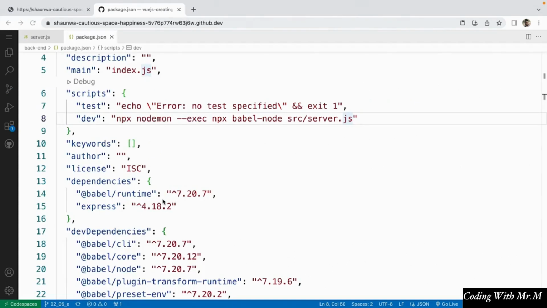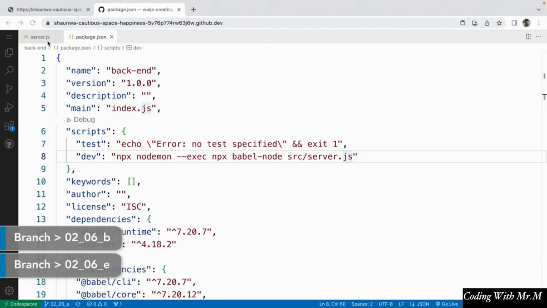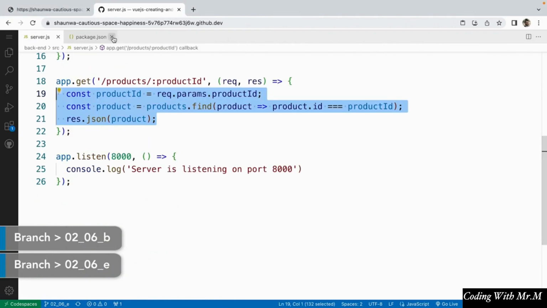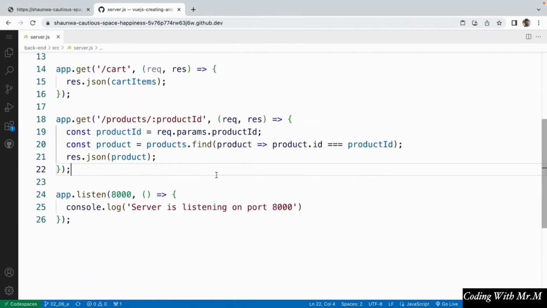Alright, so now that Nodemon is automatically restarting our server for us, the next thing that we're going to do is create some more endpoints on our server, and these are going to be the endpoints for managing the user's shopping cart. So we're going to create two endpoints here. One for adding an item to the user's cart and one for removing an item from the user's cart.